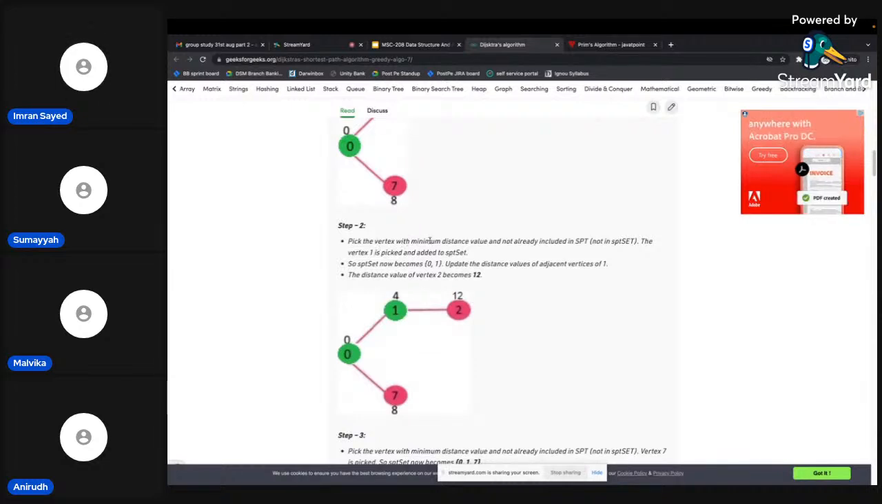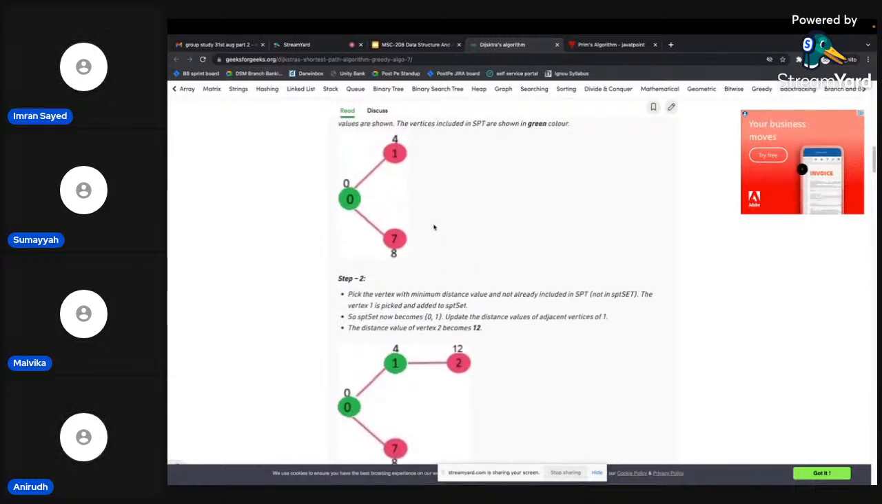Wait a second. Since, no, 1 is done. Sorry, I was wrong. So we have to pick the vertex with minimum distance value. Now here, after adding this, the minimum distance value is 4. So we have chosen 1.